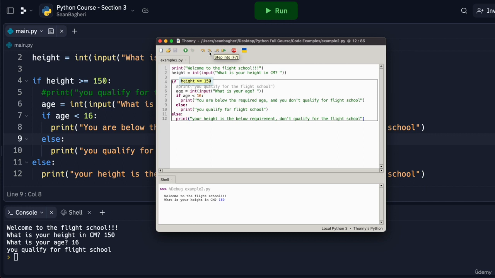It checks for the height, and we entered 180, so it says this is over 150, so the next part applies. It is true, it is greater than 150. So it goes to the next part, which is inside this if and else statement. This is the nested version, the nested if and else. So it goes and runs this code.